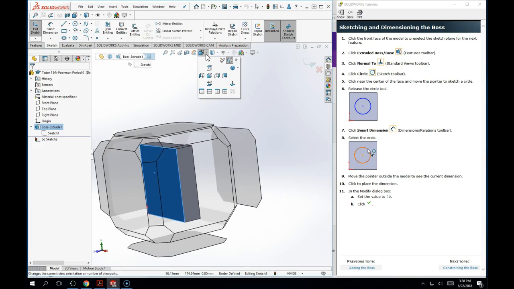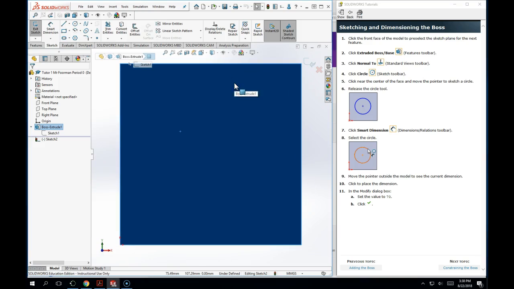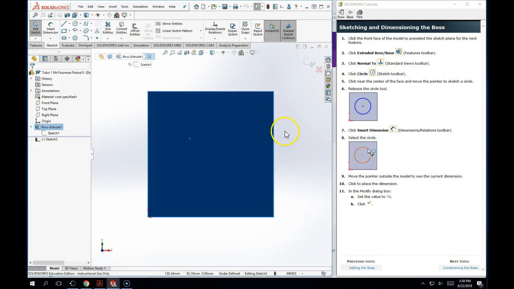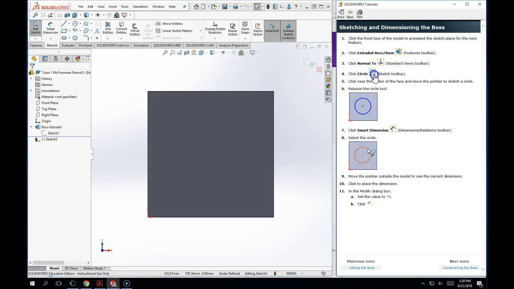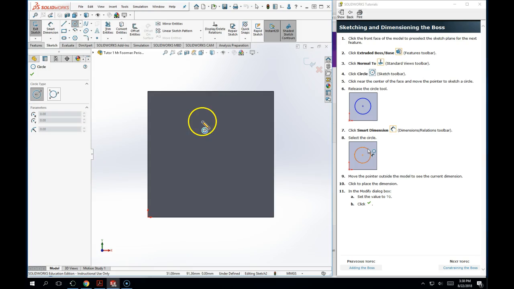Tells us we are. And if we click on this, the standard toolbar, come down to the normal to, done this a bunch, or the Control 8 function on the keyboard, so holding down the Control key and the number 8. If I click on that, now we're looking normal to that surface. We're going to click on the circle, center circle, in the sketch toolbar, and we're going to click near the center of the face and move the pointer to sketch a circle.